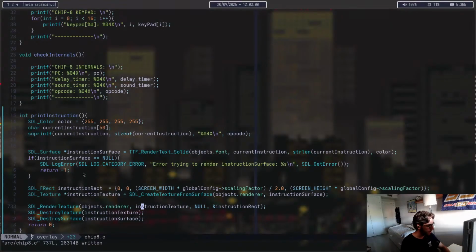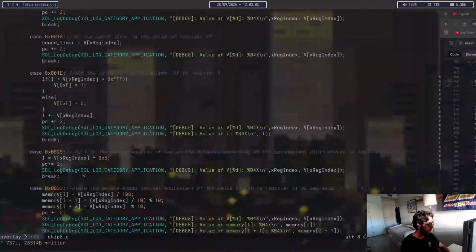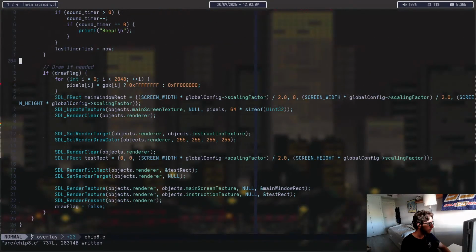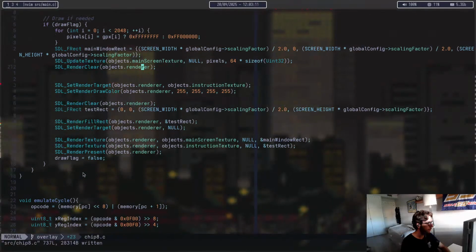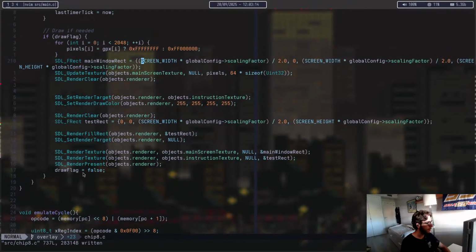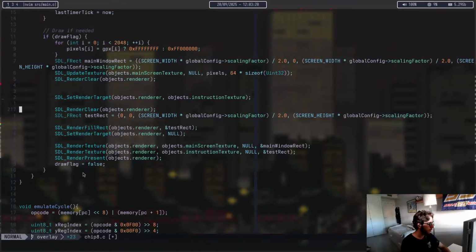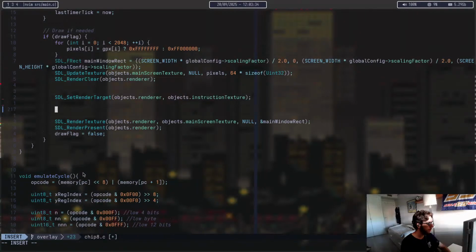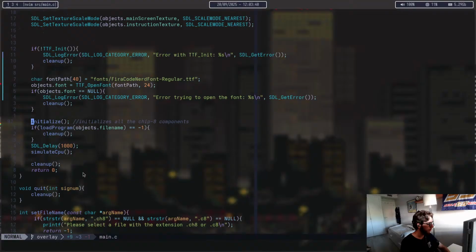Because I render my texture and then there should be some sort of thing. But since I've already done this, then I guess I won't need to do all of this stuff. So I guess I won't need my set render draw color. I guess I won't have to render and clear this one, hopefully, because I won't be needing this. Set render target, and I guess I won't be needing this either. All I need is just update, oh, how's it called, print instruction.